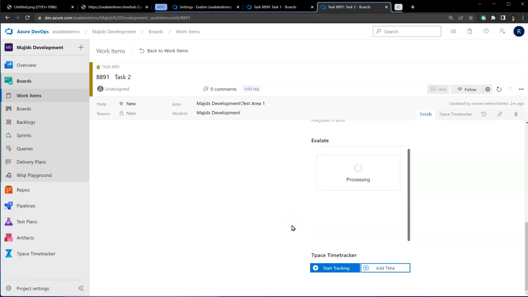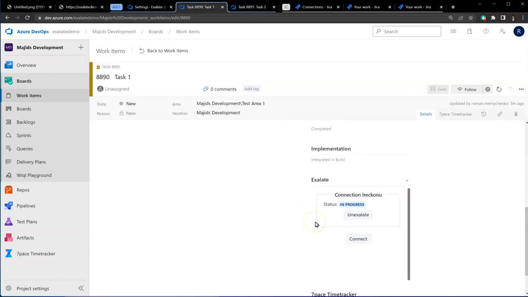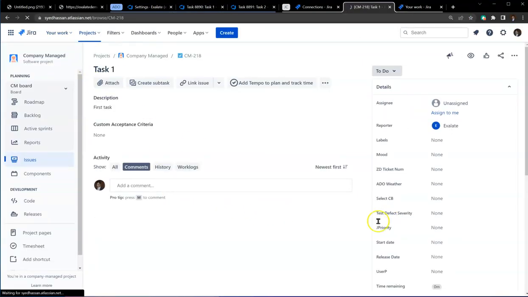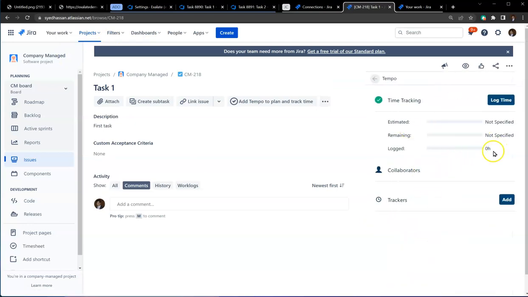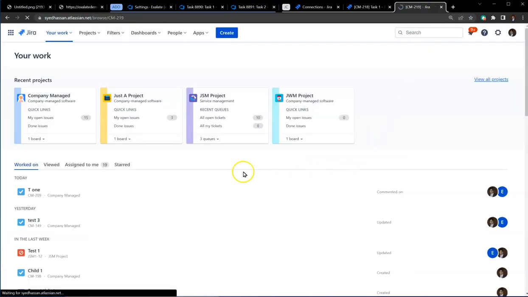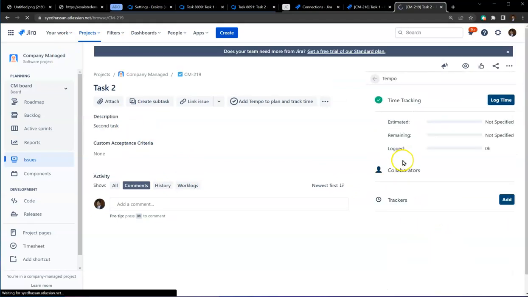Right, and what this will do is just create corresponding issues on the Jira end, obviously without any time tracking information. Right, so let's take a look at the first task, still in progress. Let's give it a few seconds. Right, so this is synchronized over to CM218. Let's just quickly open it and verify everything. So task 1 has arrived, and I don't expect any time information to be logged in there, which is expected. For task 2, we have CM219. Let's quickly open that as well.